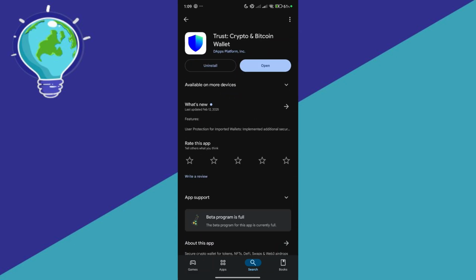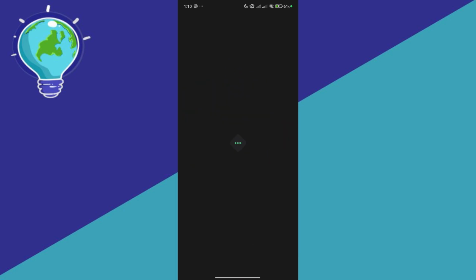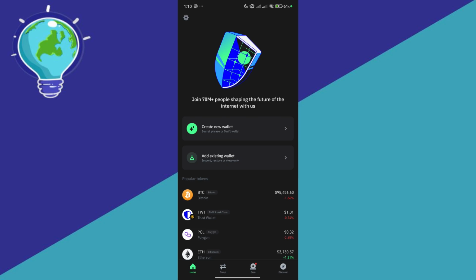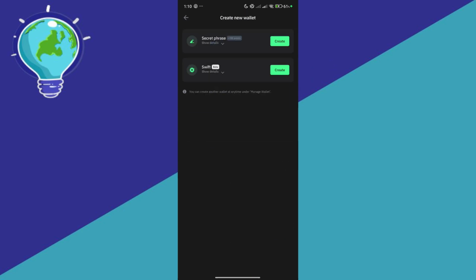As you can see, we just installed Trust Wallet. What we're going to do is simply click on open. After that, you're going to click on get started. And over here, it's actually very simple. You're just simply going to create a new wallet over here.